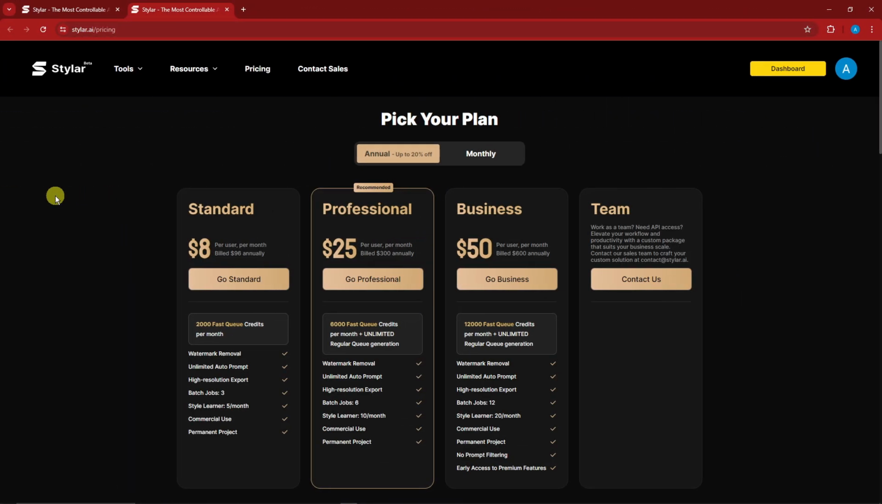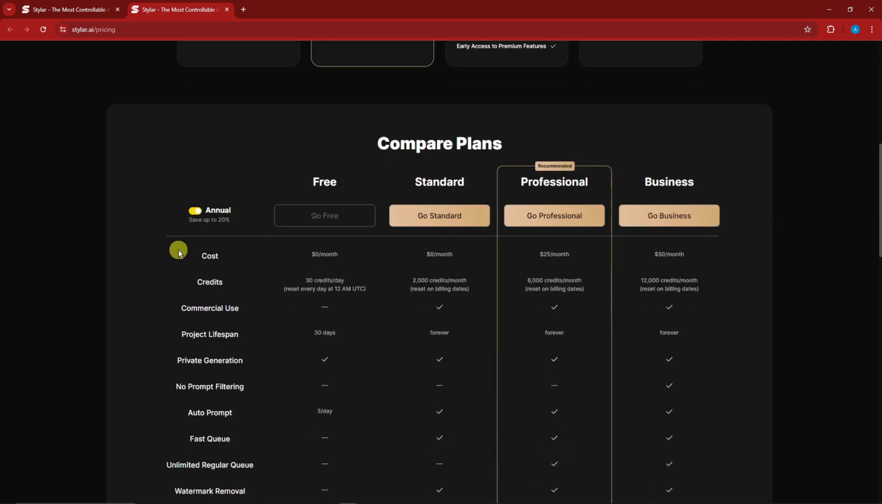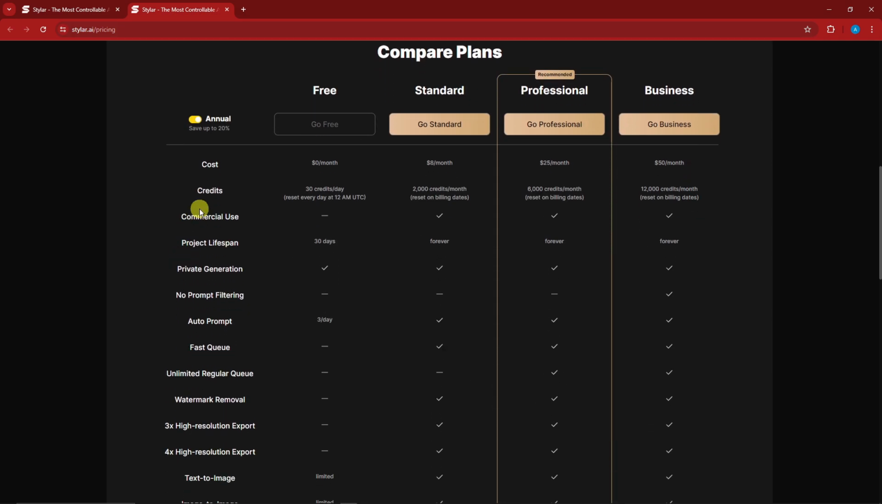So right now, these are the prices. We have standard, professional, business, and team. This is annual, and this is the monthly. If you look right here, you only have to pay around this amount if you go annual, and this is the comparison of each of the plans. Right now we have free, which is 30 credits per day, so that is the exact refresh rate. The standard is 2000 credits per month, and so on and so forth.